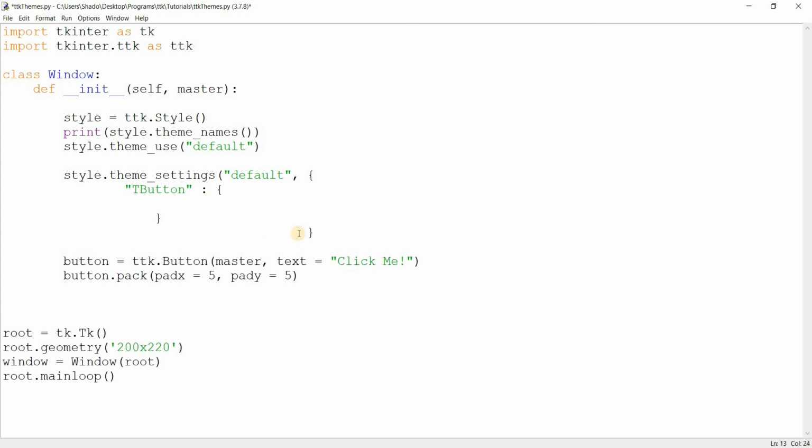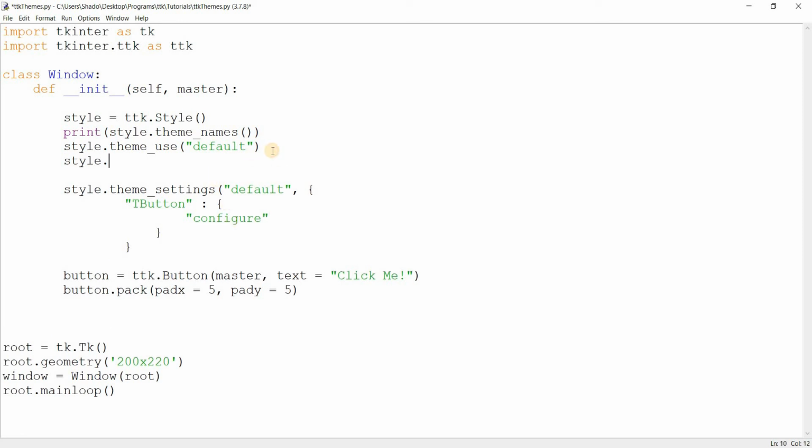Let me just make sure this is all aligned. Maybe keep this over here. Over here, what I'll do is change a few options. There's one option called configure. You may have seen me use this in the previous video, style.configure, where you can configure a style. This is what I did in the last video. You can change foreground options, background options, etc.